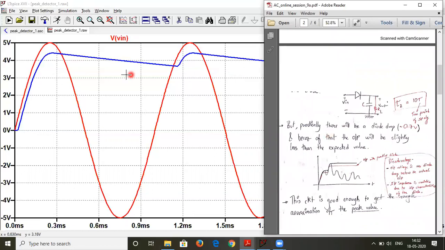So practically what we are facing is there is a diode drop of around 0.6 in this case. Because of that, this output is slightly less than what is expected. So this blue line should start from here only, but it's starting a little below. So this is what happens in a practical diode circuitry.